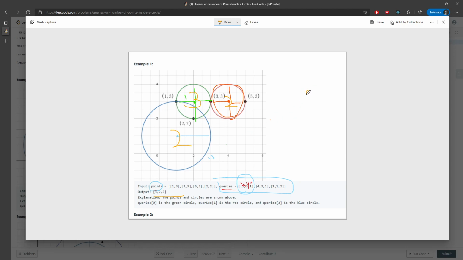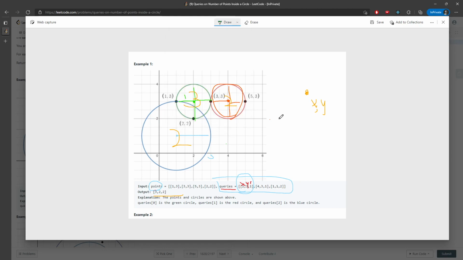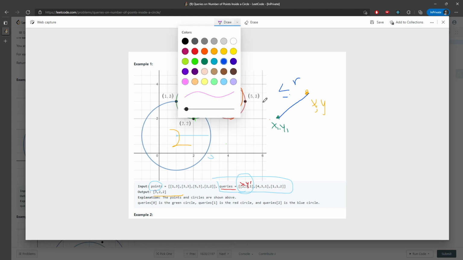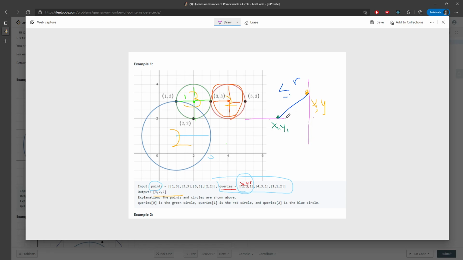So imagine you have a center here. I'm going to call it x and y. And then you have another point here. I'm going to call it x1 and y1. And the straight line between them is definitely less than or equal to r, right, if they are in the circle. If they are in the circle, it's definitely less than or equal to r, right? So just do the math. Let me quickly finish the line.